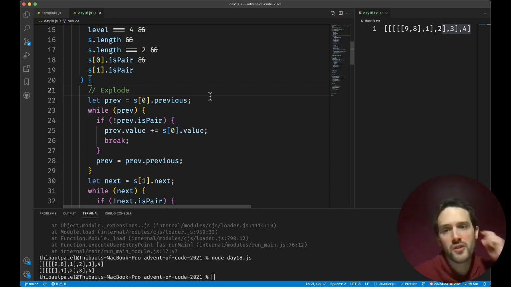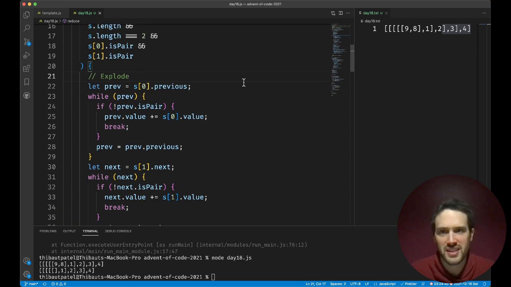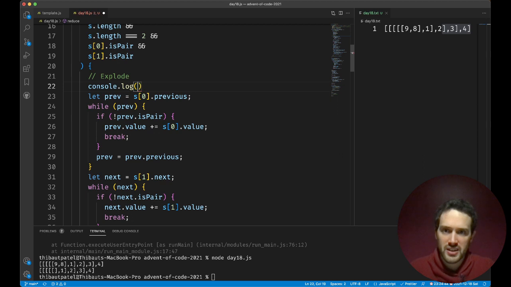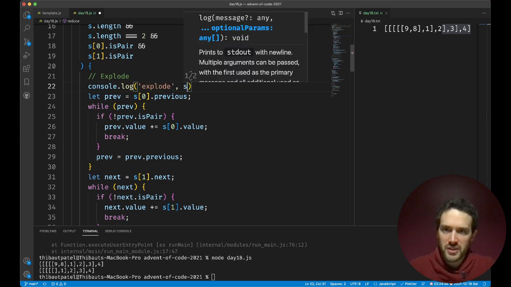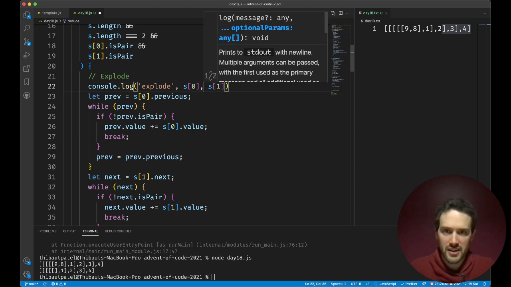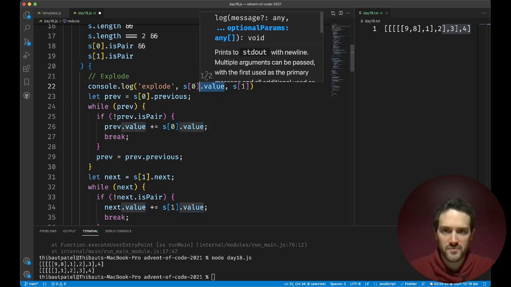Here, explode. Here we want to have a bit more visibility, because for now I don't really have a lot of visibility here and here. So here we're gonna say console log explode. We're gonna do S0 S1, and here we're just gonna use dot value.